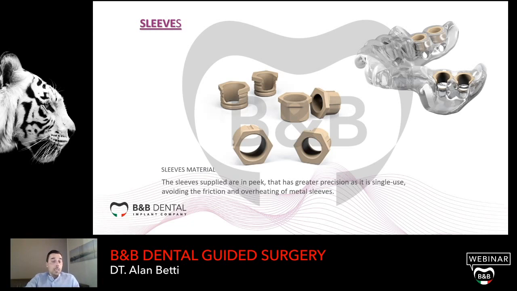The sleeves are all in PEEK material. PEEK is a great material for this use. It is self-lubricating. We can keep a little tolerance, a little gap between the sleeve and the drills, because it doesn't overheat like a sleeve in metal, because PEEK is a plastic material.